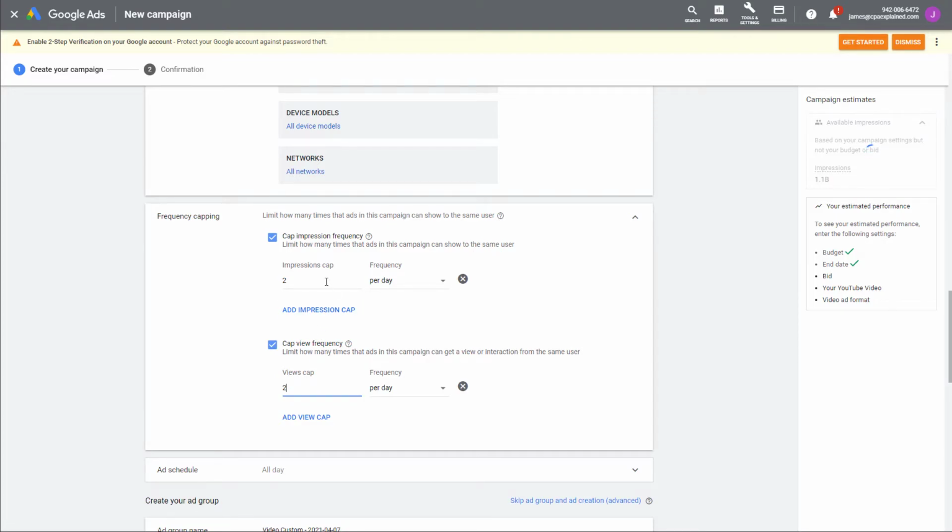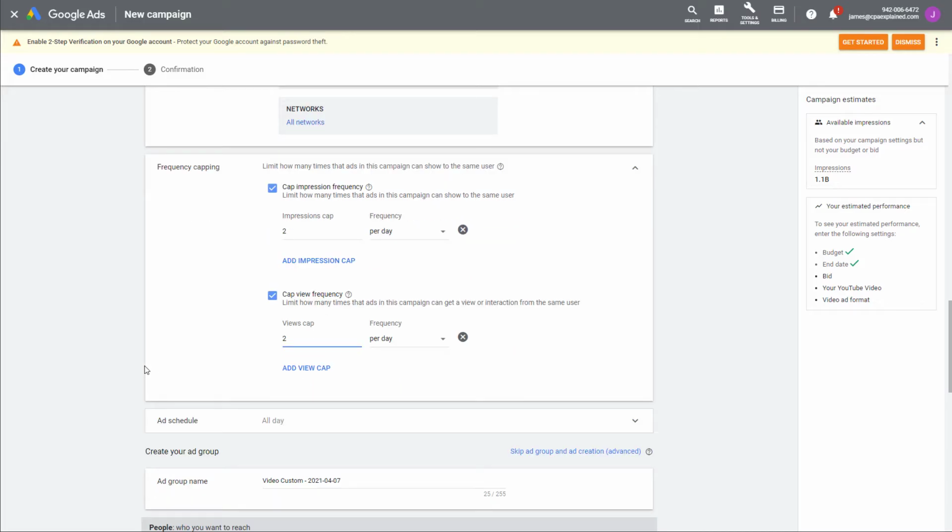Because again, you don't want the same user to keep seeing your ad and keep clicking on the ad and not purchasing, it's just wasting your money. So you want to limit how many times they can do that, okay?